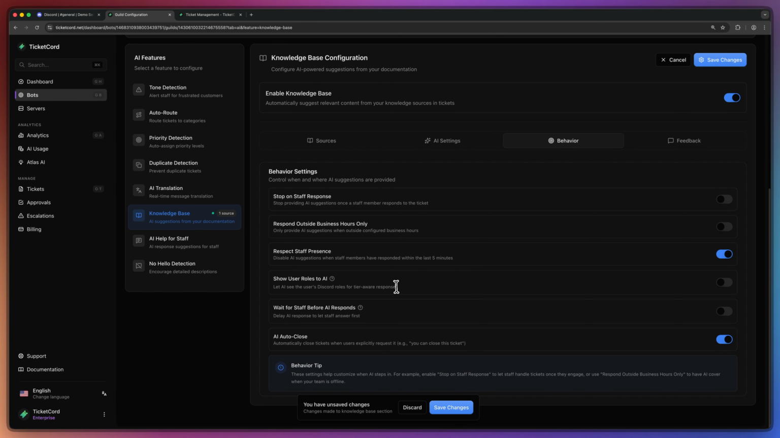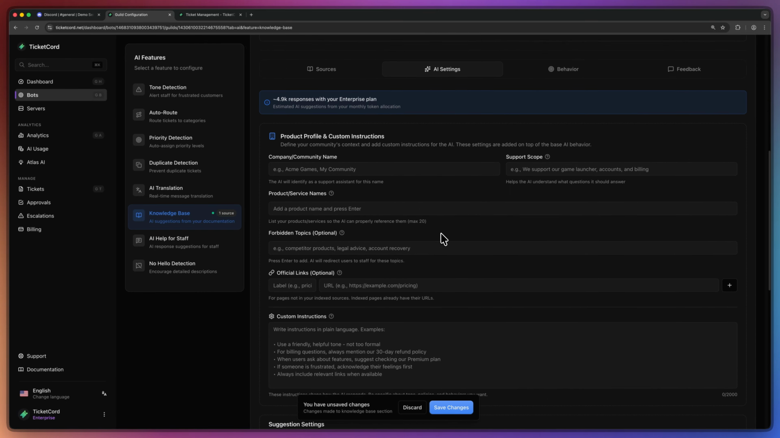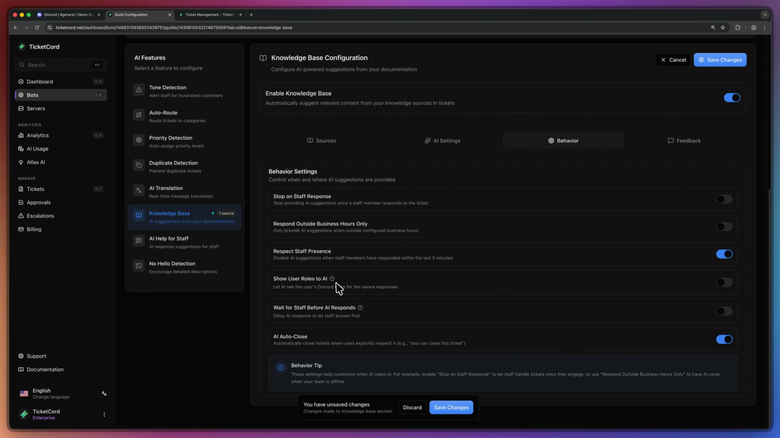We can also feed the AI user roles. This is useful if you go back to AI settings and you give it custom instructions. We can tell it if the user has XYZ role, do XYZ. So you can instruct it to do certain things based on the user's roles. We can respect staff presence. So if the staff is actively helping in the ticket, the AI will not interfere with it because it's just extra noise. It's configured to last 5 minutes, and if the staff is not helping for 5 minutes, the AI will take over again.